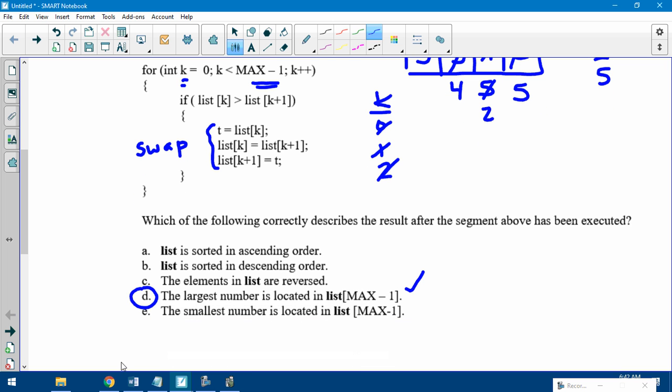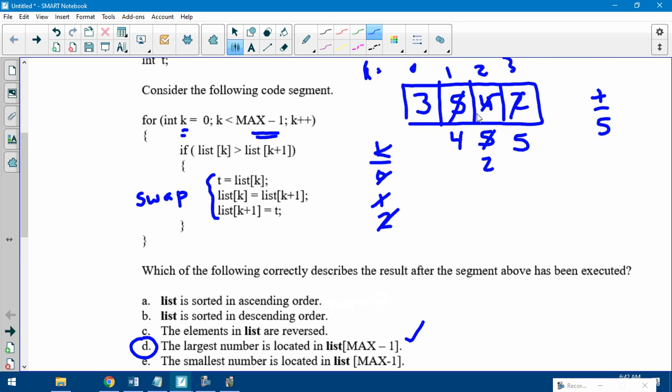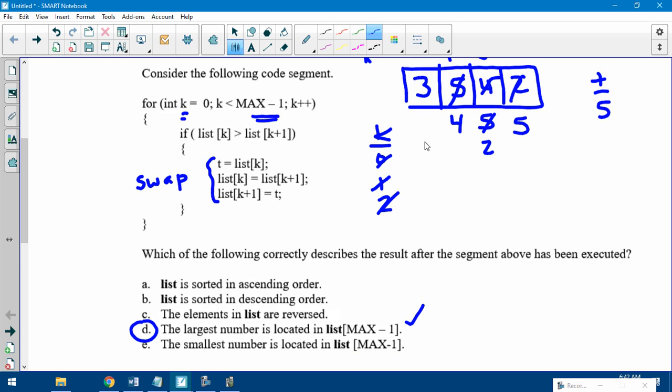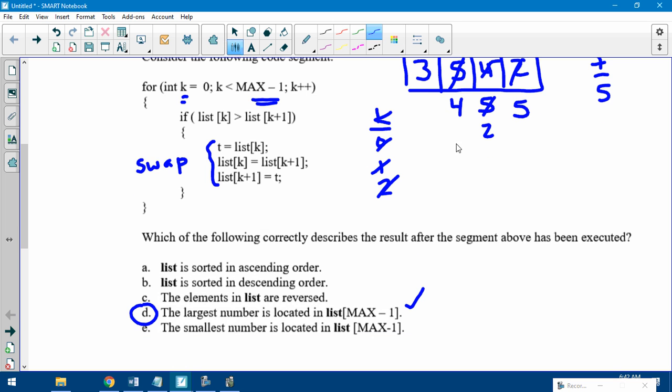So with these trickier theoretical questions, make up your own array and then just see which one works. Sometimes you might get two of them working. If two of them work, you might have to make up another random list and see then which one works. Okay, that's number 1.